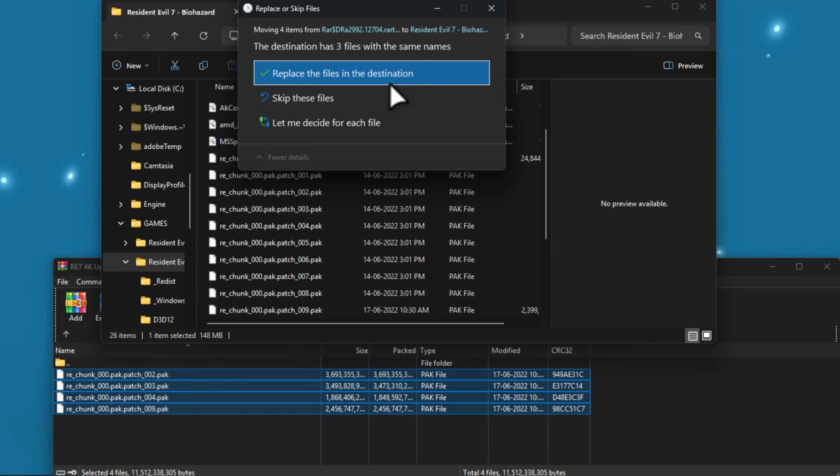I will show you guys a before and after comparison. You can easily compare this texture mod.